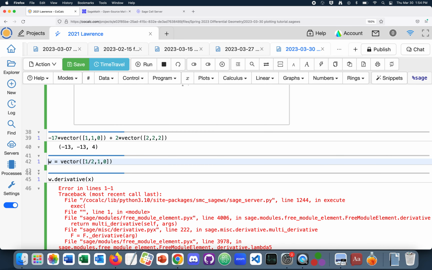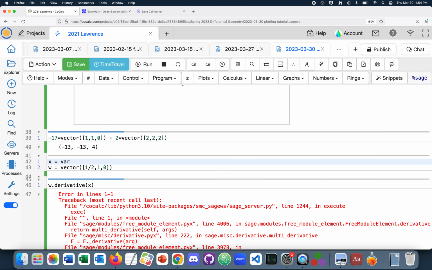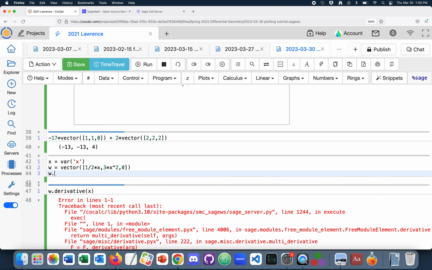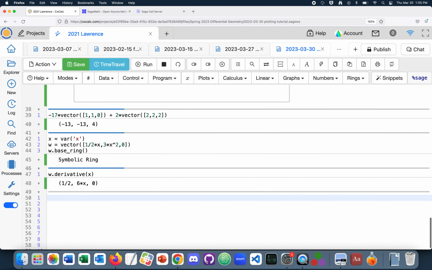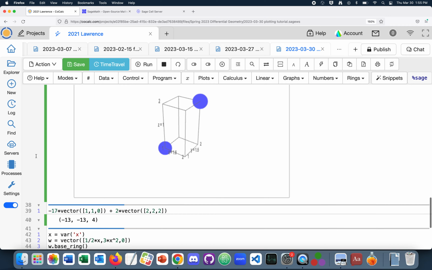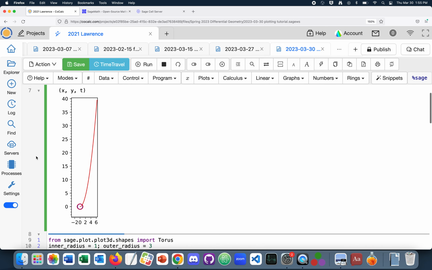Okay, so if I make a variable, I think x is already a variable, and then I put a variable into this vector, now let's see what the base ring is. It's a symbolic ring. So now I can do the derivative, and it takes the derivative of each component. So this is like the derivative of a curve. Section 2.1 of Lang's calculus book. Okay, so I hope that was useful. Vectors, points, plotting, this should get you started.